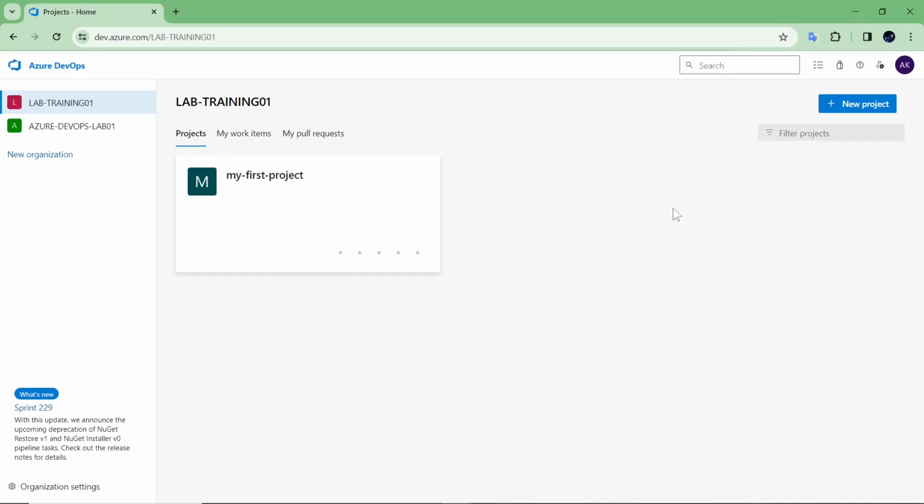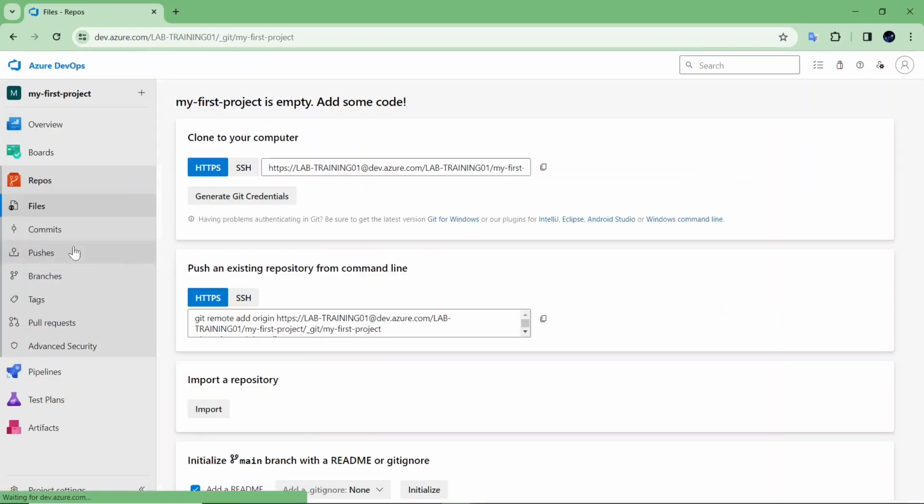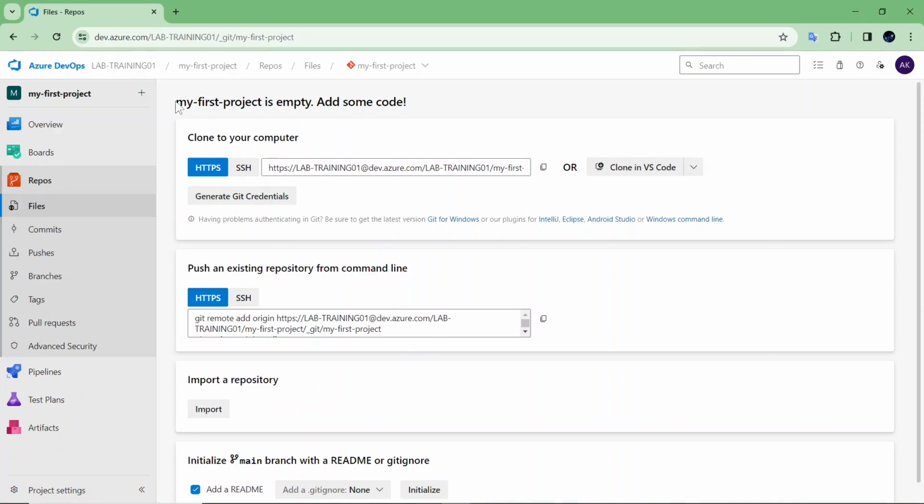So moving ahead, now I will click on my first project and go into it. We have to click on Azure Repos. After clicking that, we can see that my first project is empty, add some code. So as of now we don't have any repository, so we need to create one.